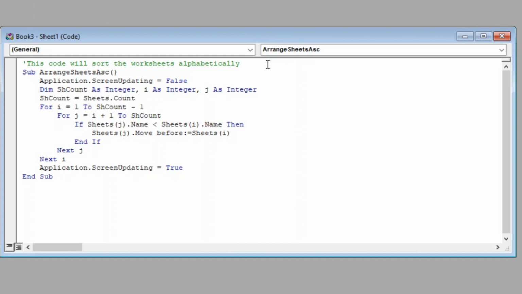Now let us understand this code line by line. The first line here is just a comment for us to better understand what our macro is supposed to do. Then we have started our macro with the name ArrangeSheetsAscending. You can have any name you prefer. Setting ScreenUpdating to False will help us speed up our macro code. Although we won't be able to see what the macro is doing, it will run faster.